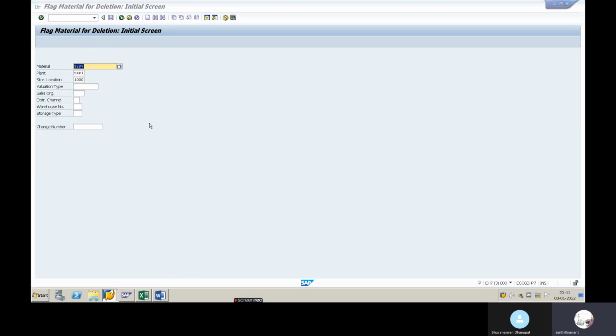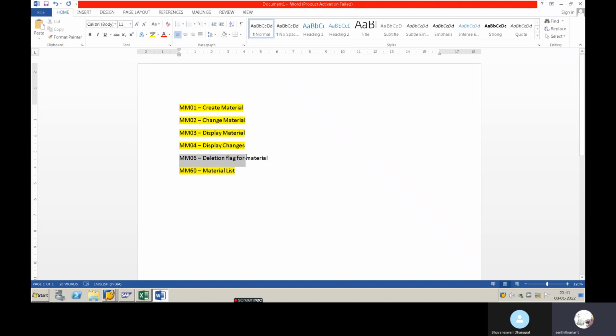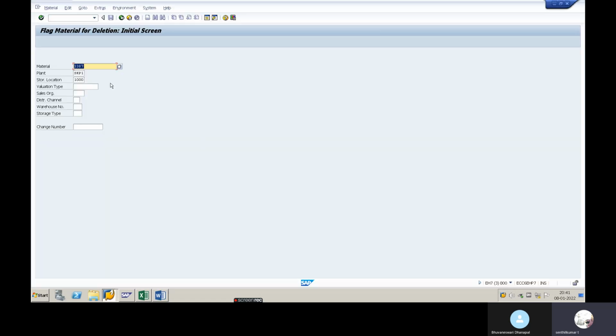So this is the overview of the material master. We have now discussed only the standard ways, how to create one in the standard way. What fields we can customize on the MM side, we will see in the next classes, which other fields need to be customized in the material master on the MM functional side.